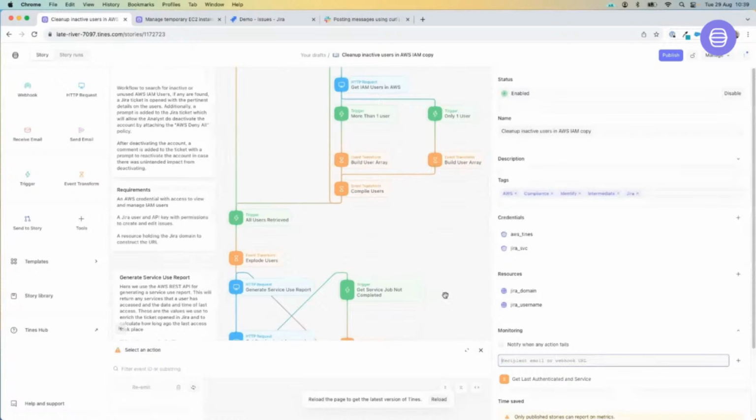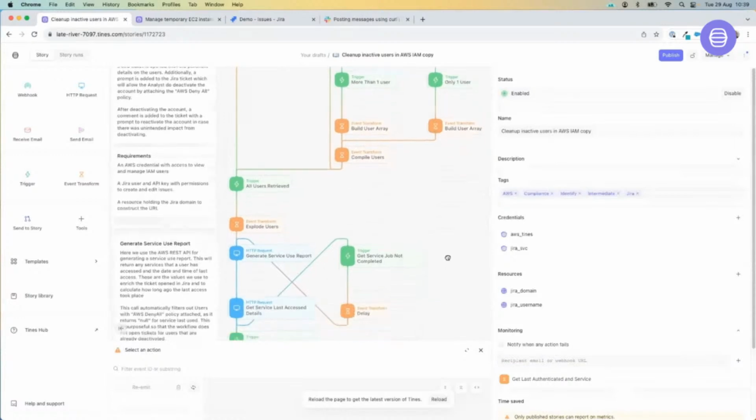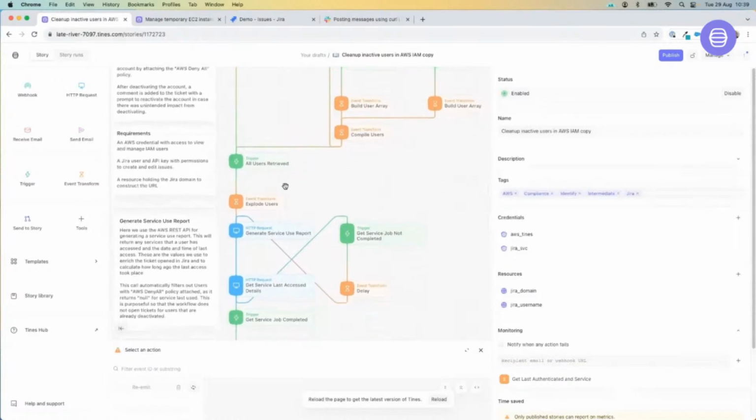and we can then go on with the main body of our story. Now, the main part of this story is generally just using those 3 action items. We have the HTTP request, the logical trigger, and the event transformation. We'll walk through the rest of the story. But just to point out at this point, we have a receive and a send email action as well.